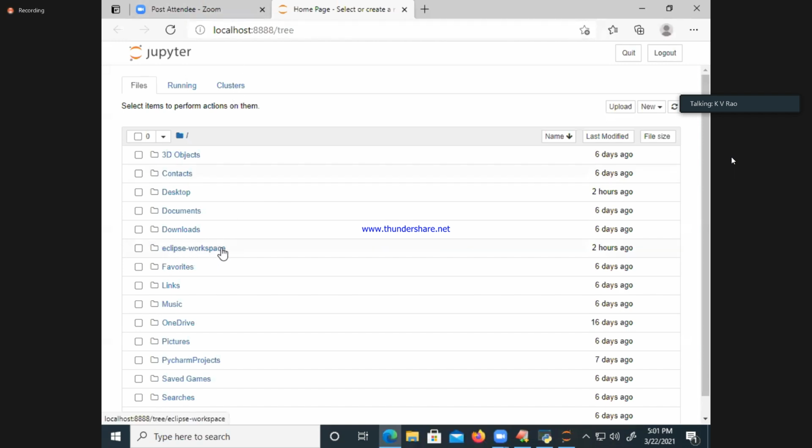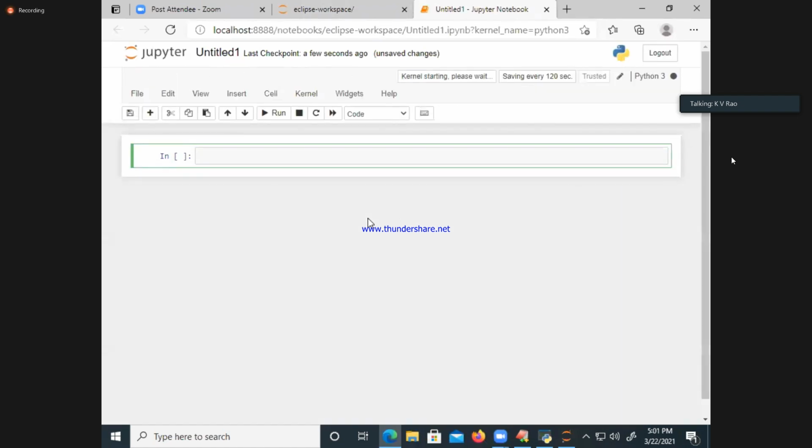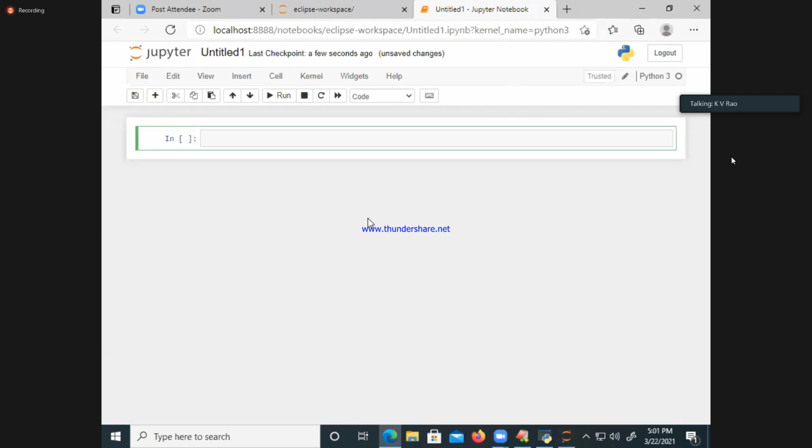To work with it, click on the Eclipse workspace. Here you will have, like this it will come, an operation called New. Try to see carefully. New. There you have Python 3. Click on it. It will open the workspace for you. Now it is ready. Okay, see that. Now the cursor is waiting. It is something like our triple greater than symbol only.